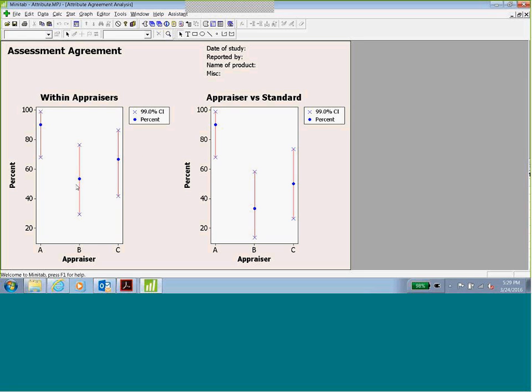As for operators B and C, they did not do well because in the first trial they got one value, and in the second trial they did not get the same value. They interpreted the sample differently: instead of passing it they failed it, or instead of failing it they passed it. So this particular chart is just how they perform within themselves, comparing the trial 1 and trial 2 data. In this chart we are not comparing against the standard, which is the actual value. That is what the second chart represents. In this case, this is a poor study.